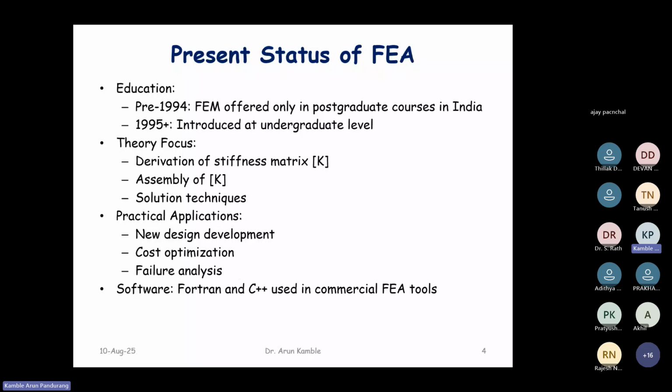The present status is that this subject is generally divided into two parts. At the UG level, there is a theory subject which focuses on the derivation of the stiffness matrices, the assembly of the stiffness matrices, and the solution techniques. That is theoretical finite element analysis. In practical applications, by using various commercial tools, we can design a new product, do cost optimization and failure analysis, and there are some other applications also.